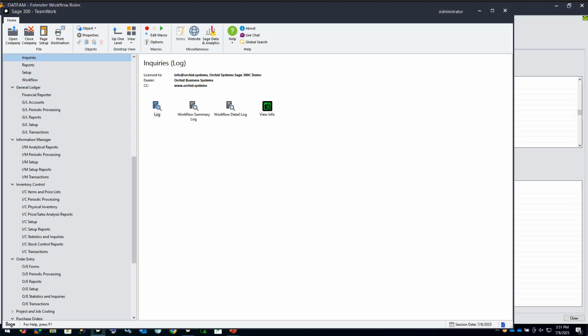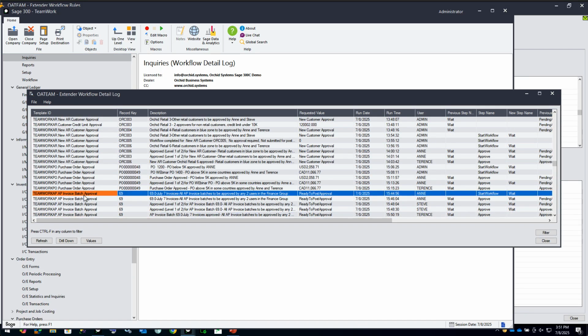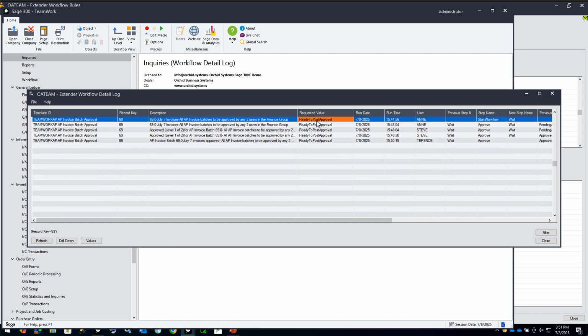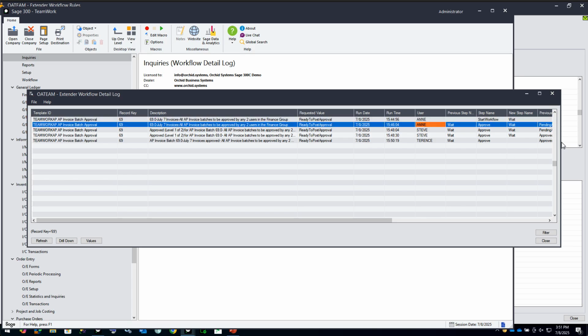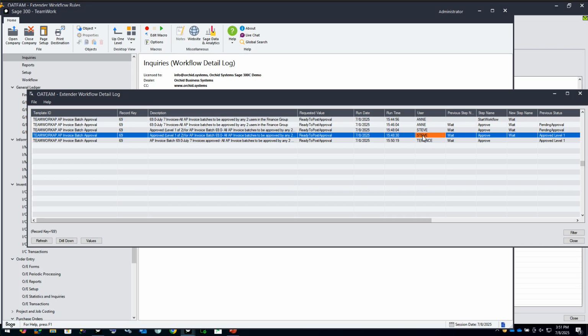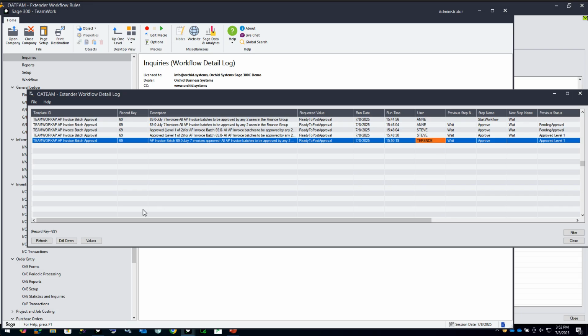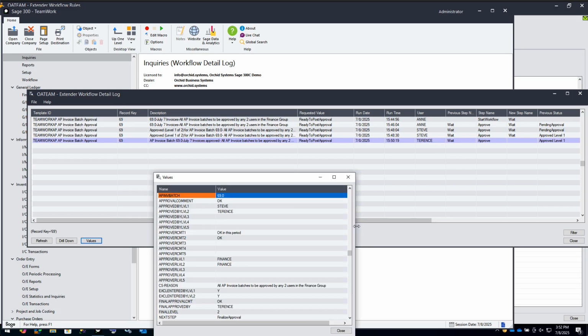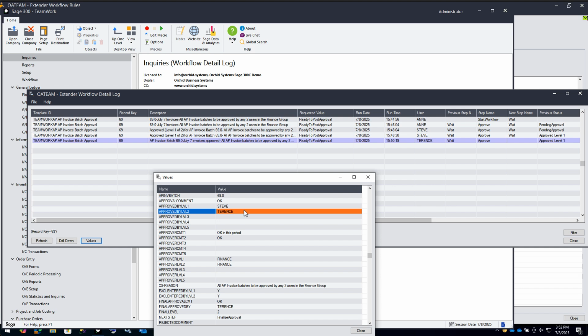Let's have a look at the inquiry audit log. Logged in as admin. And let's look at our AP invoice batch 69. Ready to post approval was requested by Anne. Anne tried to approve, but wasn't allowed. Then Steve approved as level 1. Steve tried to approve again as level 2. That didn't work. And then Terence did the final approval. You can see this here on the values as well. Steve and Terence were the approvers, and I can see their comments.